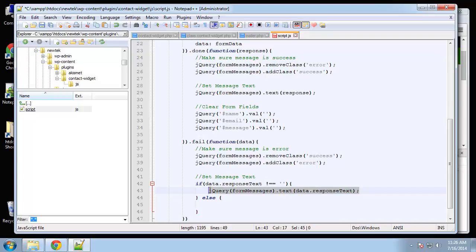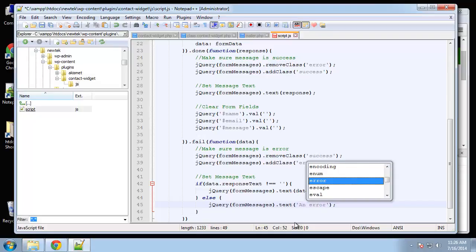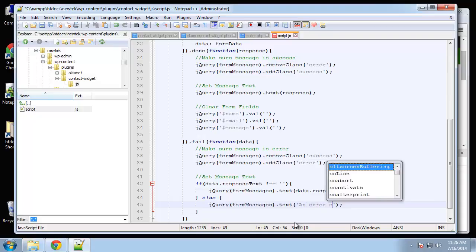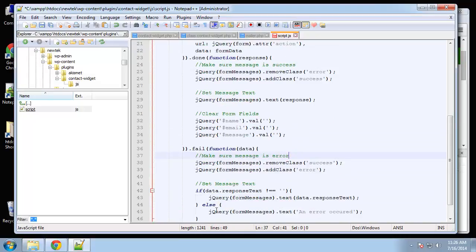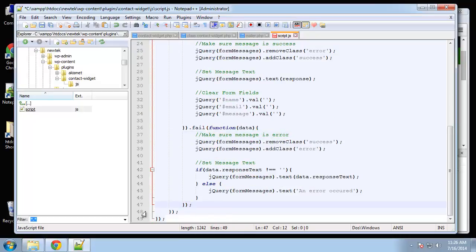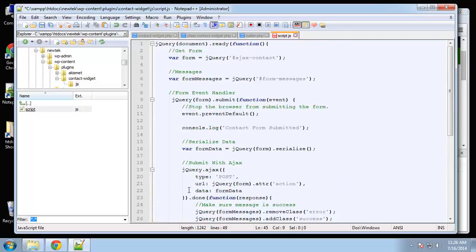Then let me just grab this and set that to our own text. We'll just say an error occurred. All right, so that should do it for our jQuery. We want to put a semicolon right here. All right, so let's test it out.